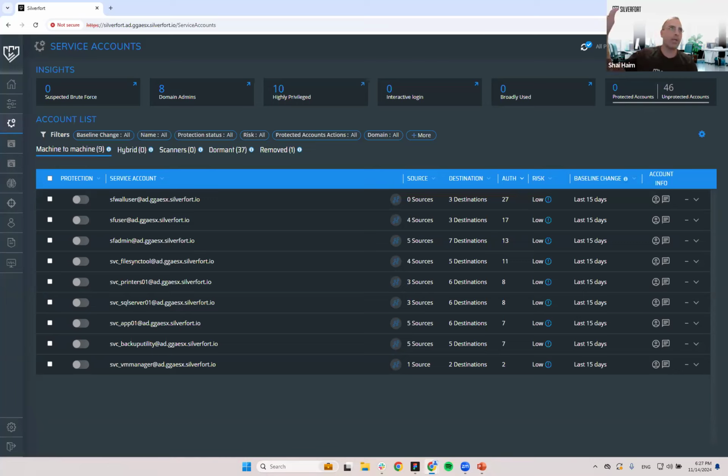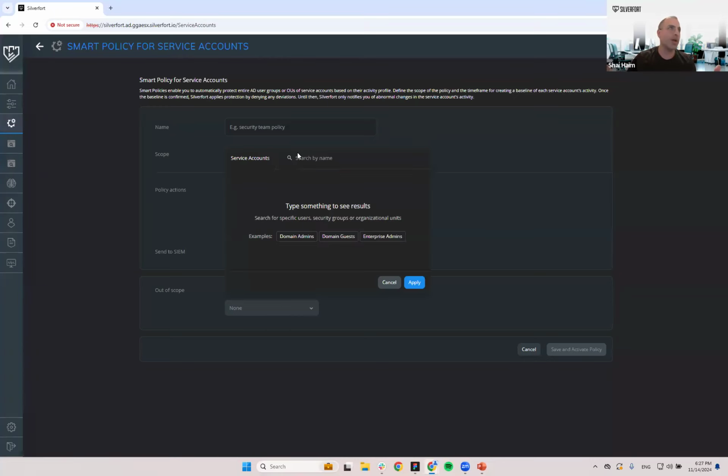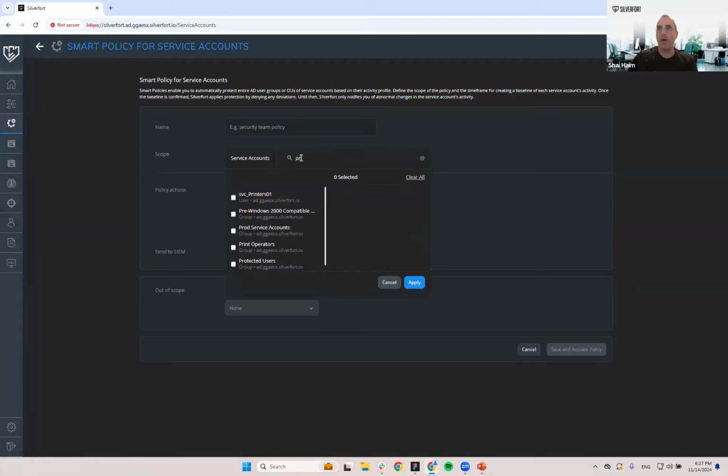Another option is going directly to the Create Smart Policy button and clicking it. Then you will need to define the scope from scratch. There's nothing in it. So let's look for my service account groups, my production service account group, and let's select it. Another advantage in the smart policy is the capability of not only adding specific service accounts, but also adding AD groups and AD OUs.